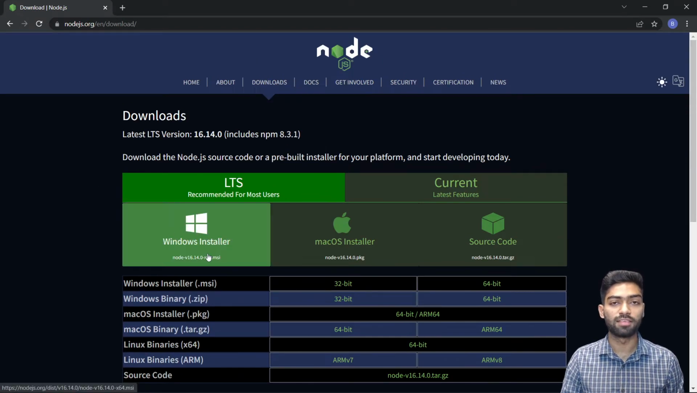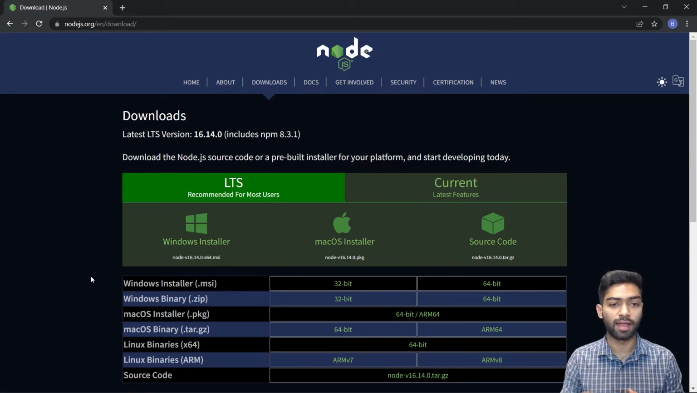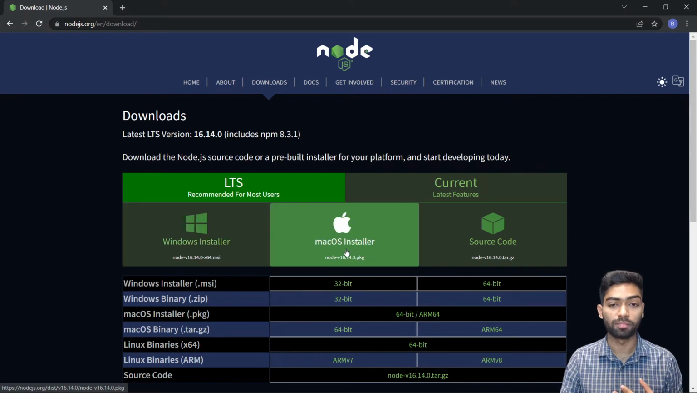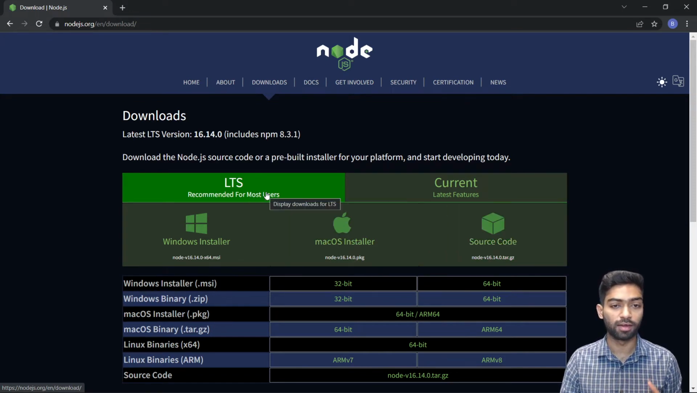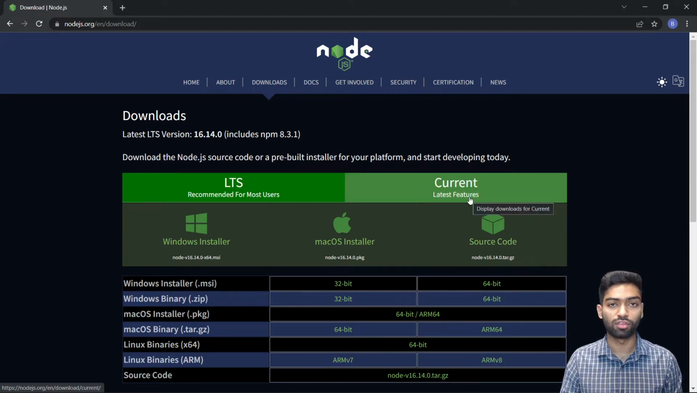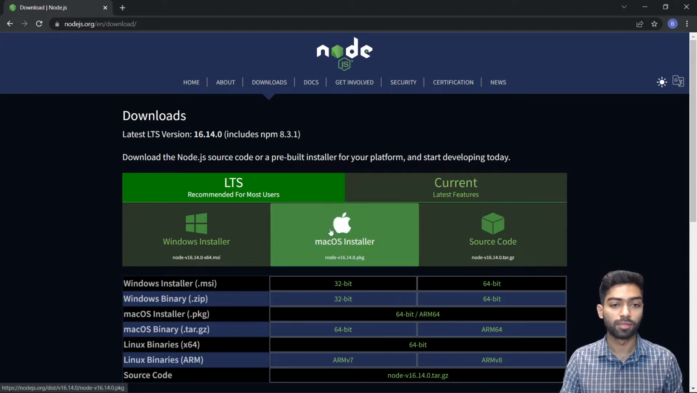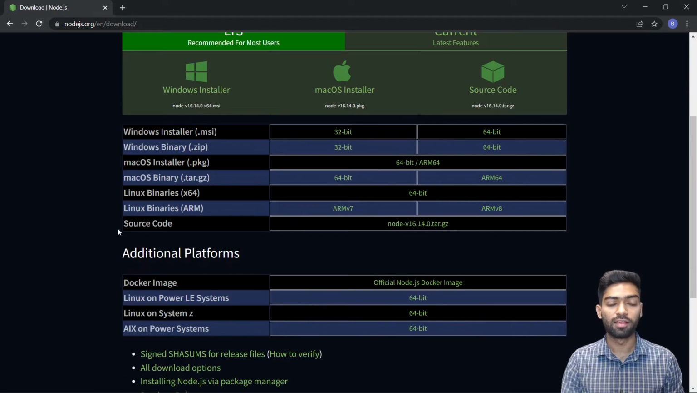For example, you can see that this particular website has the download options for Windows installer as well as Mac installer. There is a third option to download the direct source code, which is in the form of the tar package. So tar file will be used in most of the Linux operating systems. So you can have the LTS, which is the most recommended way for downloading. You can also have the current features or the latest downloadable version. I will go with the LTS version, which is the most stable version.